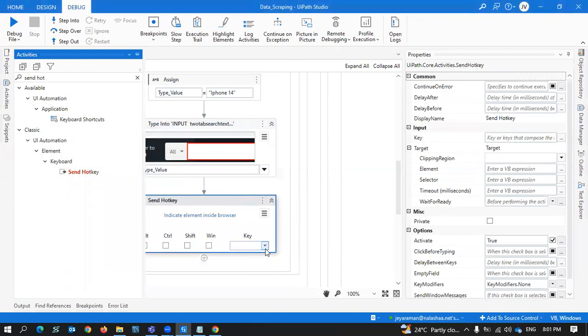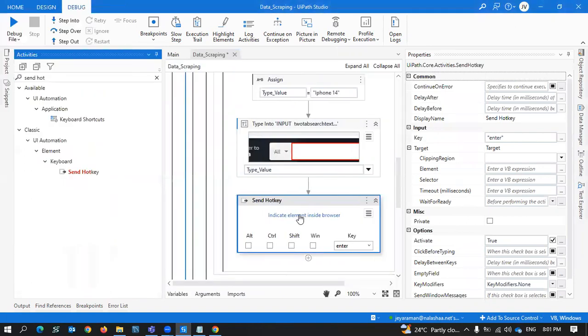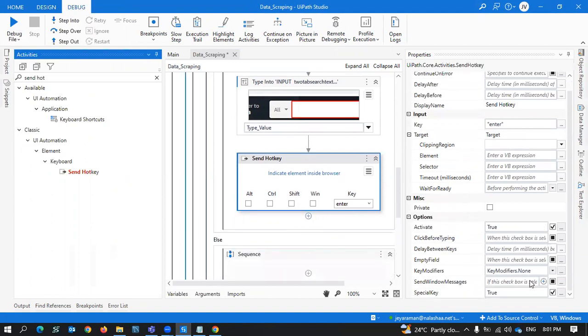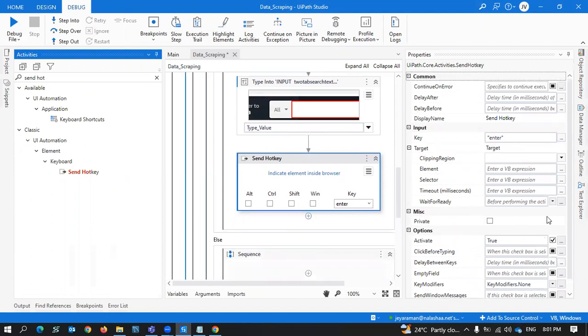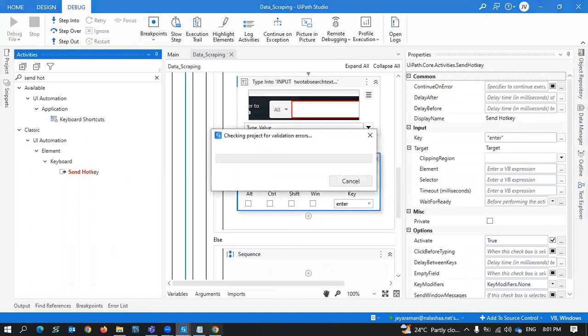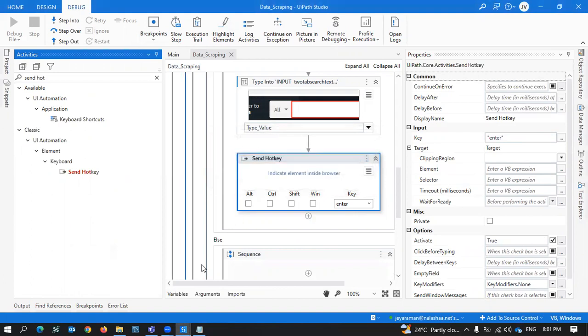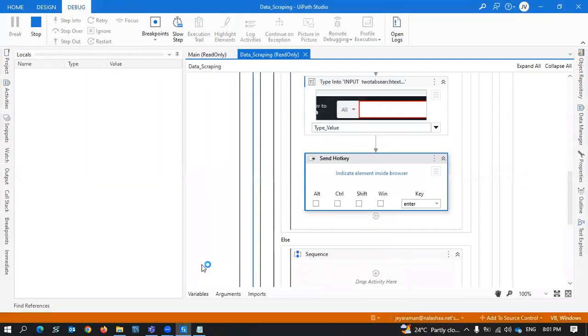Let us use enter, and in this element we need to give some selectors. So let us try without a selector once and check if it is working or not. Let us run this program. Before that we need to use a kill activity, but I haven't used that. What is a kill process activity? I will explain it to you if it is working for us now.